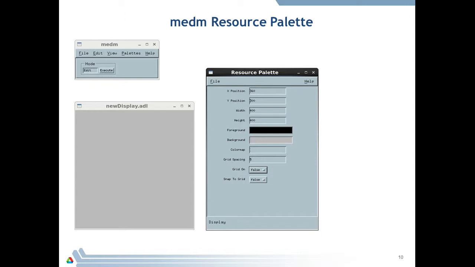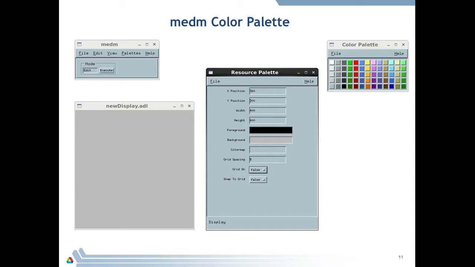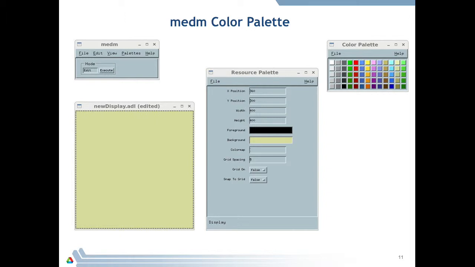So if I want to change the background color on the resource palette, all I need to do is click on background in the resource palette and it launches the color palette. And here the color palette has 65 colors. So we've got the dominant attribute RGB. There's gray level, black, and light gray. There's some pastel colors in 5 different shade levels. So here, for example, I just chose a beige color on the color palette, and it changed the background color on the new main display.